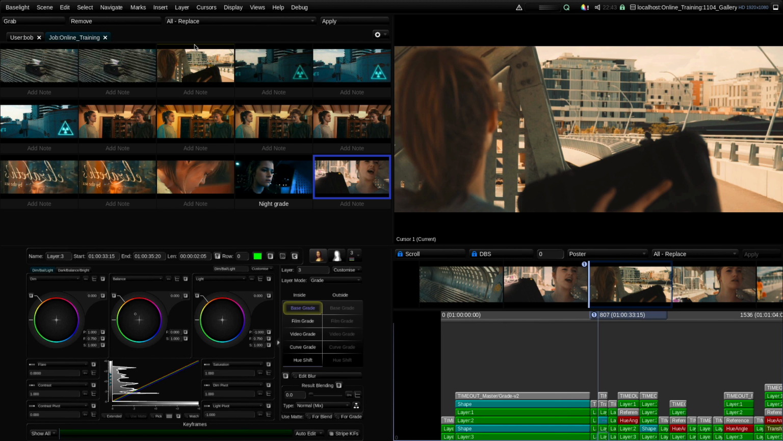Okay, so let's have a closer look at the gallery view. At the top are a row of buttons. These allow you to grab the current look to the gallery or remove the currently selected look from the gallery. The next button determines what layers are pasted and how they are applied onto a shot or multiple shots in the scene when the Apply button is pressed. I'm not going to cover the pasting of grades as this is covered in the session on copy and paste. And please watch that video if you want to find out more.